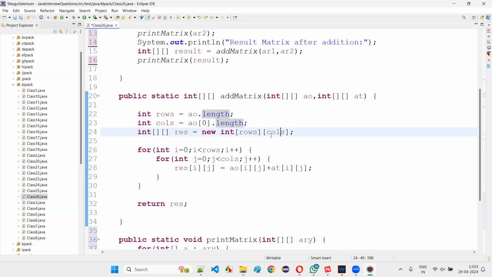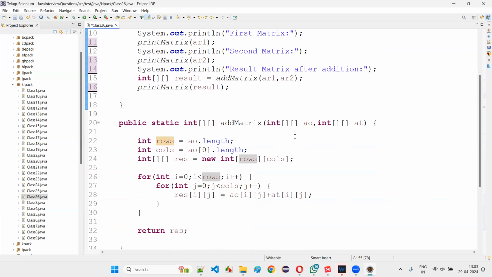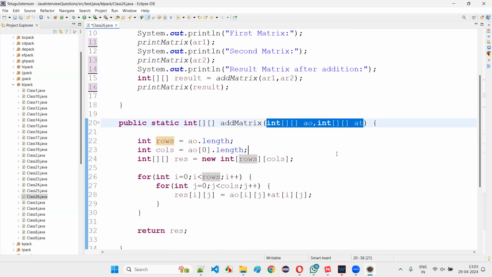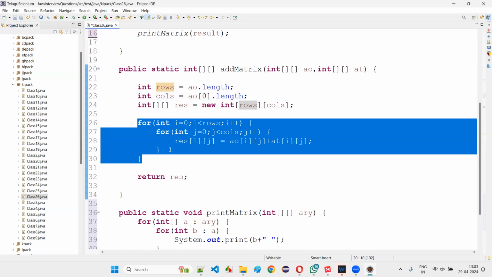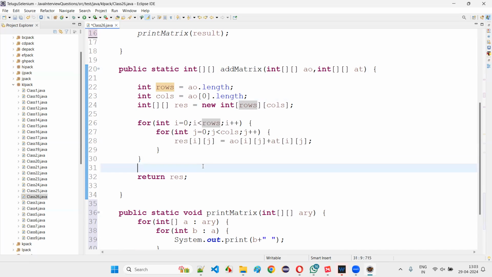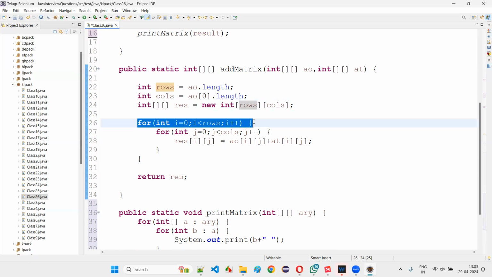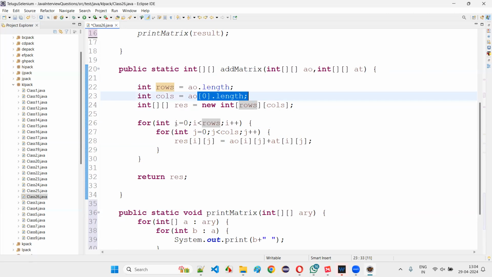And after that, we created a result matrix containing the same number of rows and the same number of columns as the two matrices that are given as input for this method. And after that, I have written a simple for loop. If you understand this simple for loop, you can add this. That is, I'm iterating through the matrix, iterating over the number of rows and number of columns.